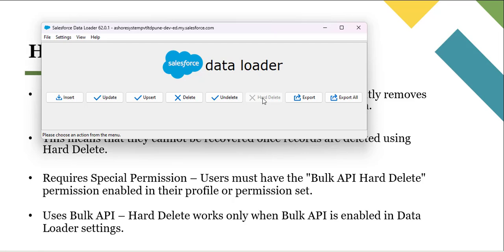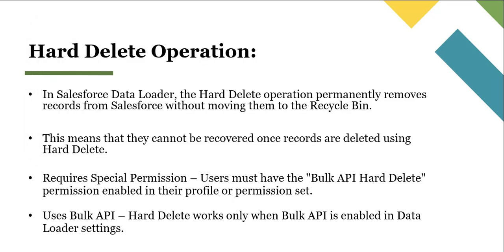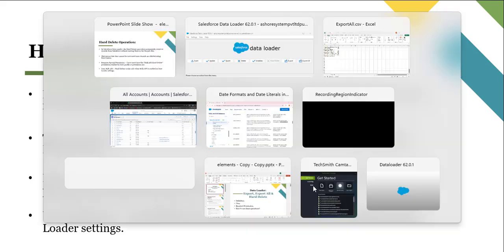Why this? Because there are some required permissions that we need to enable to use the hard delete operation in the data loader. So first let's see the permission. The first permission we need to enable requires special permission. That means the user must have the bulk API hard delete permission enabled in their profile or permission set. Let's check this permission in the Salesforce org.